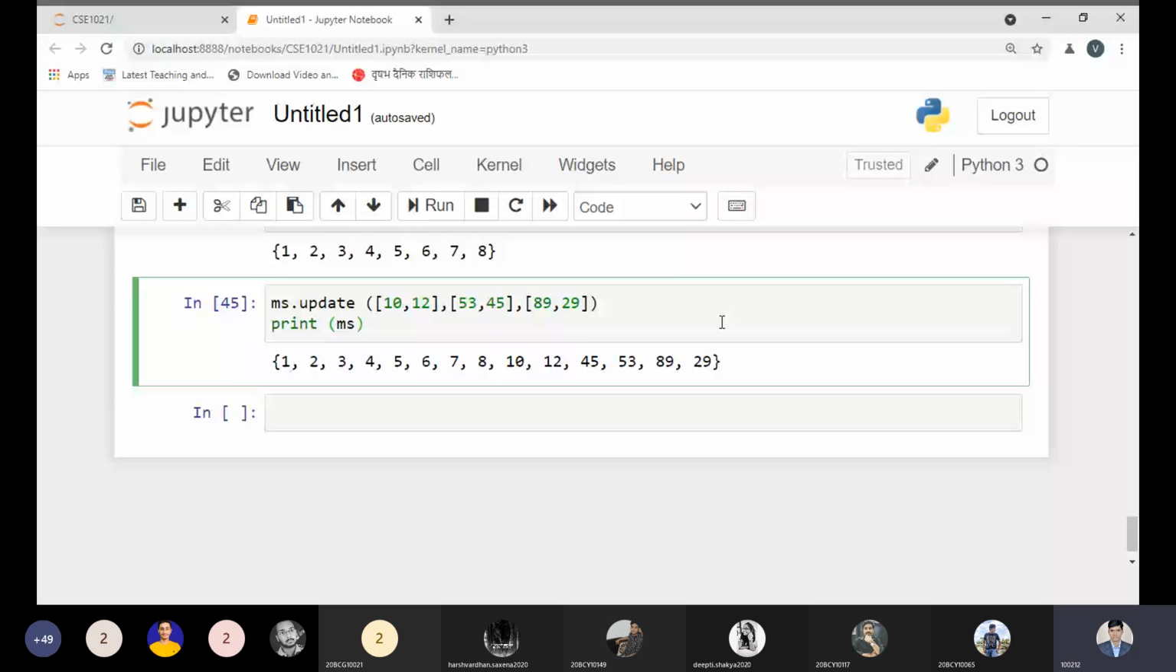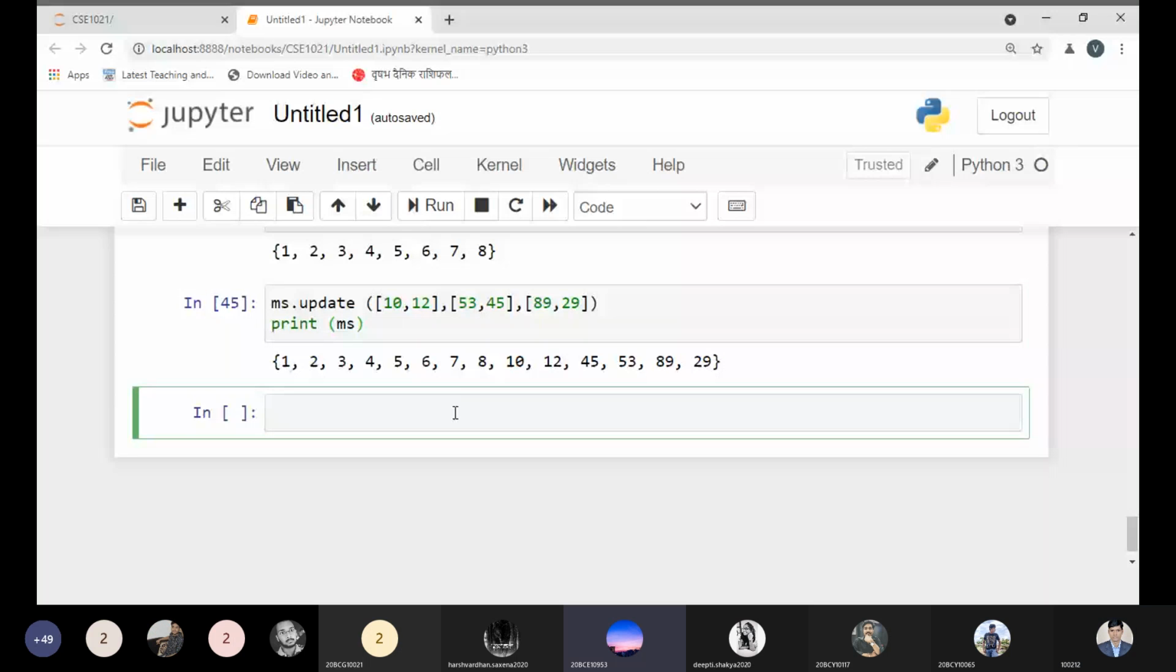Sir, 53 and 45 are also in a subset, but they are ordered. That was my next question. Why are 40, 45 and 53 in order, but 89 29 is not? That's why I'm asking. Sir, maybe the same reason, unordered and immutable. So why is it not the case for 53 or 45? Why is it happening for 89 29?